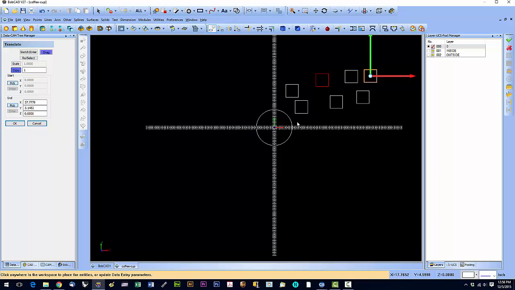So now we're going to take this circle. We want to move this circle around. So we're going to hit reselect. We're going to select the circle. We hit the space key. And let's put that circle right up here. We click, hit the space key. Oh, and I had copy turned on, but that's okay. Now we have two circles.